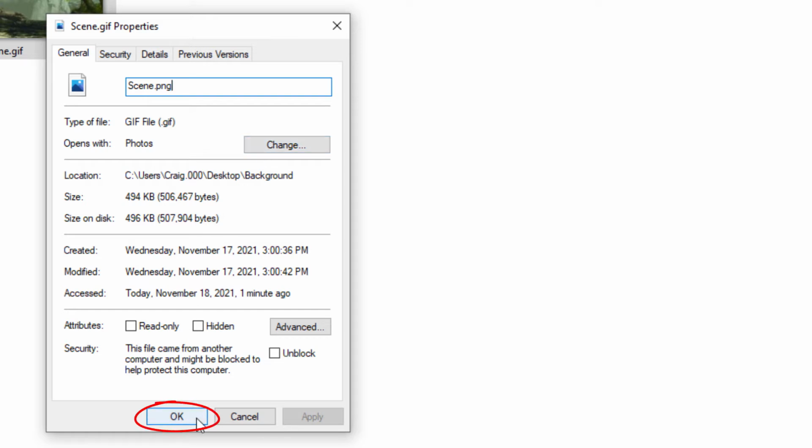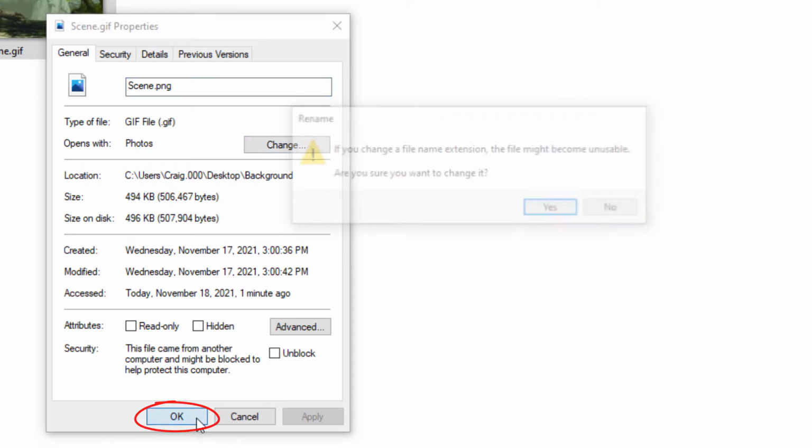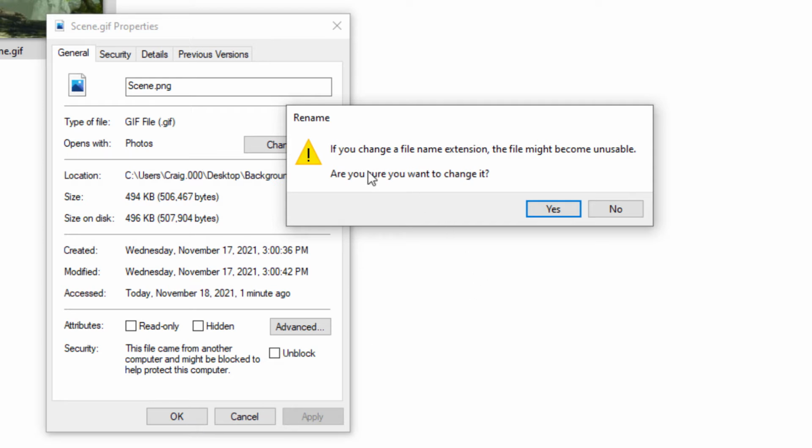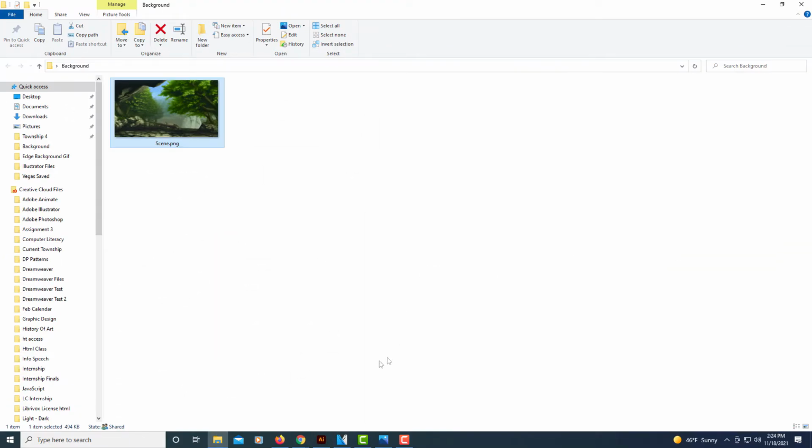I'm going to click on OK down here at the bottom. It'll give me a warning here. If you change a file name extension, the file might become unusable. Are you sure you want to change it? Yes. Now I'm going to jump over to Windows Mill.